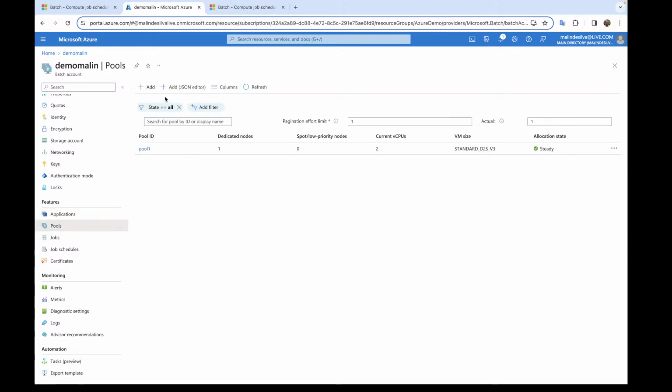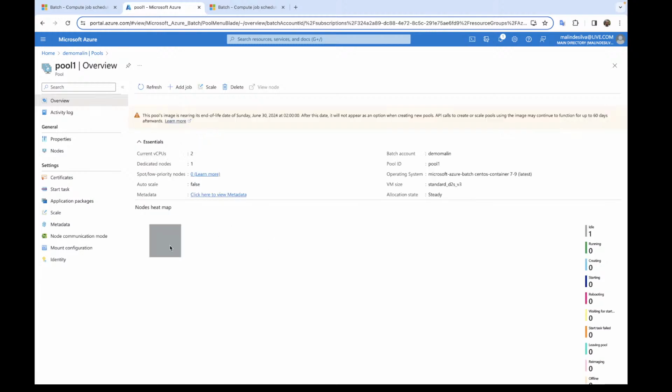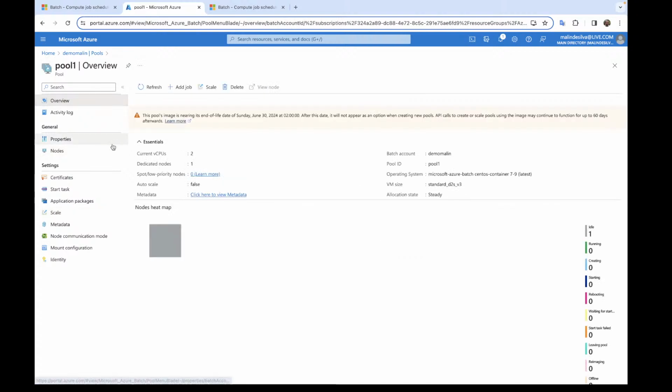Next one is pool. I have created a pool already, and if I go here, it has a pool ID and the dedicated nodes, spot low priority nodes, current vCPUs, and the VM size. As I said, D2S, D3, and the state is ready. Now, if I need, you can see one node is idle here. I can scale it up to 2 nodes. I can put 2 and scale it up if I need. So what will happen is it will add more nodes to it. It has 2 vCPUs because single node support like 2 vCPUs.